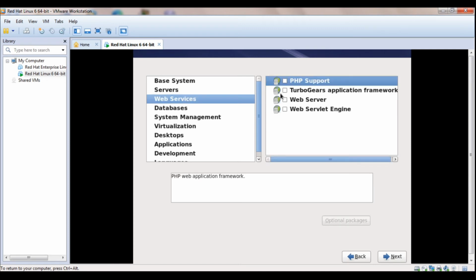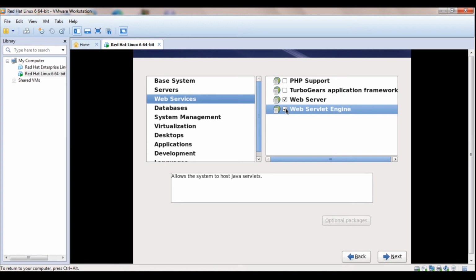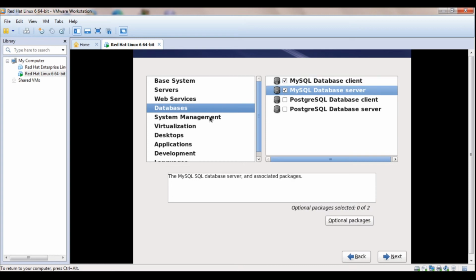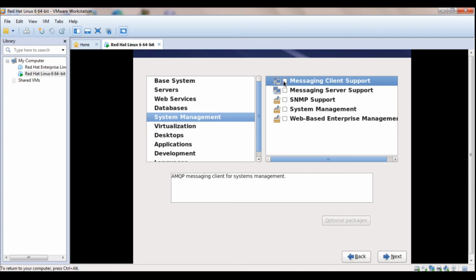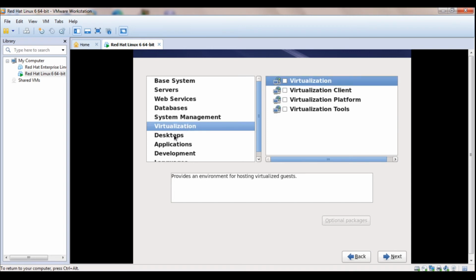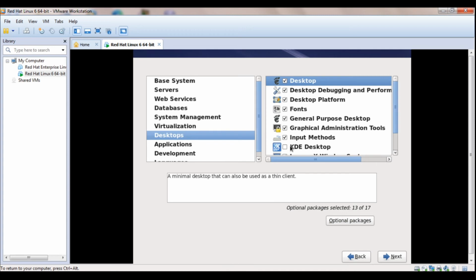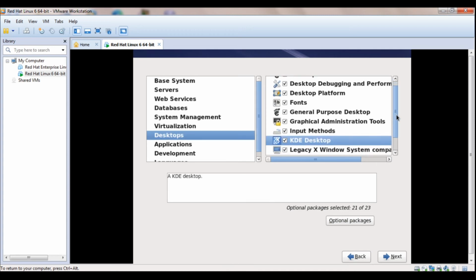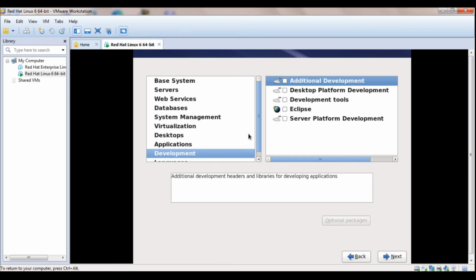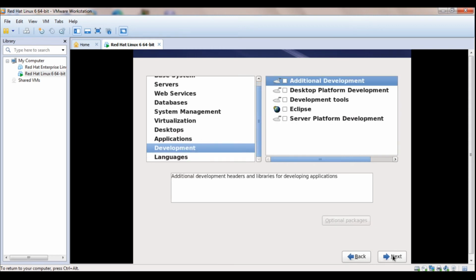Then the next is web services. I'll be choosing web server and web servlet engine. For database, I will be selecting MySQL database client and MySQL database server. For system management, I'll be selecting messaging client support and messaging server support. And then comes desktop. I'll be selecting KDE desktop, whereas you can see other desktops are already selected. Then I'll just click next.